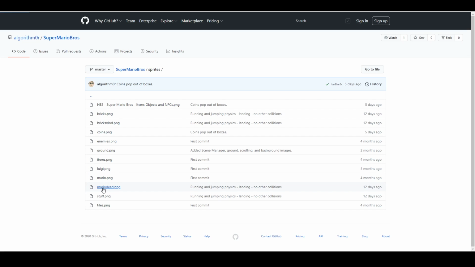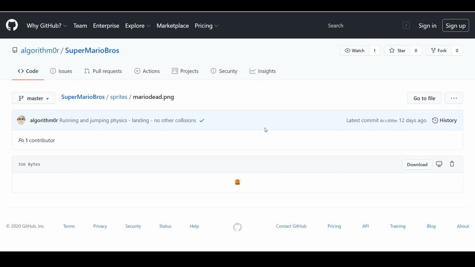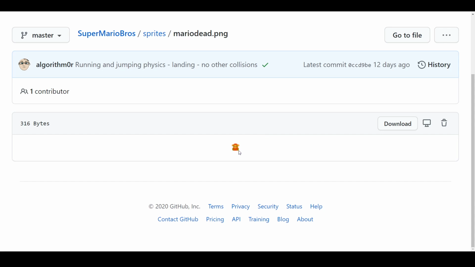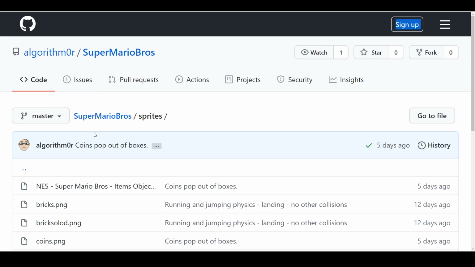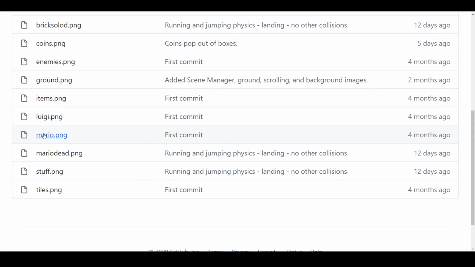So maybe I'll take a look at one of them, Mario Dead. Maybe I'm going to zoom in a little bit. We can see that that's the image of Mario when he dies, and it's just a single image, and that's normally what we would expect for an image, which is just one image. So if I wanted to show Mario dying, I could do that here. Now I'm going to go back and take a look at one of my other ones.